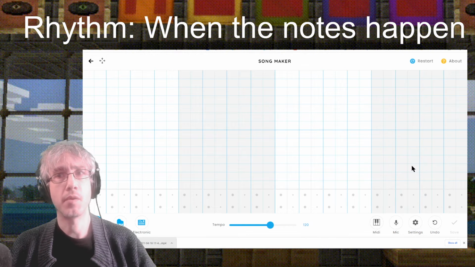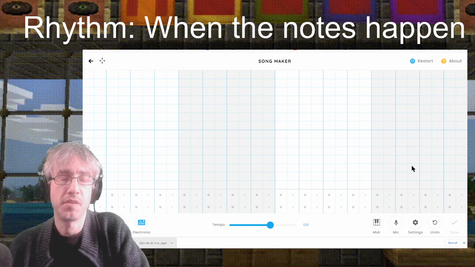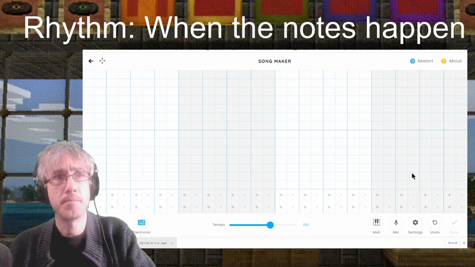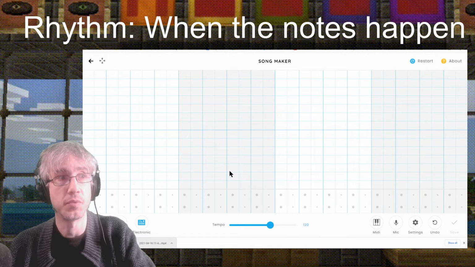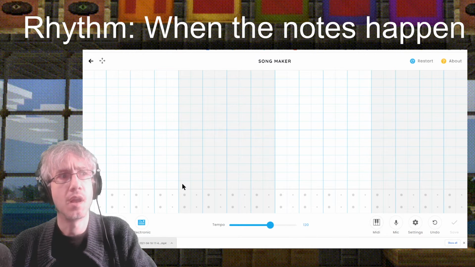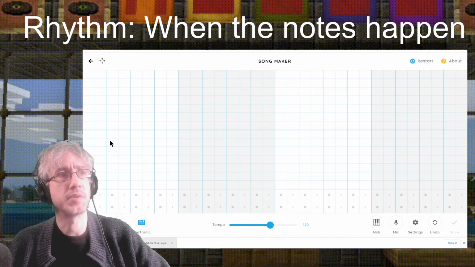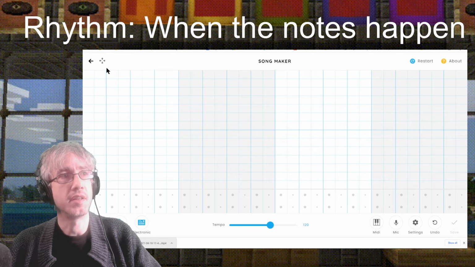So rhythm is about when the notes happen, whether the notes are instrument sounds or drum beats. This is Chrome Music Lab Songmaker, which we'll be using for the first few weeks to write music. Here, it really lays out the beats really nicely for us in these columns right here, separated by dark blue lines. The beats are here. You'll notice it's 4 beats per bar.